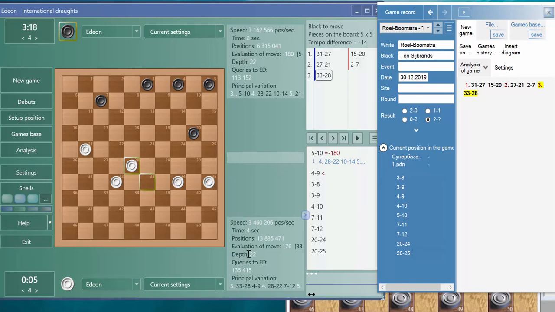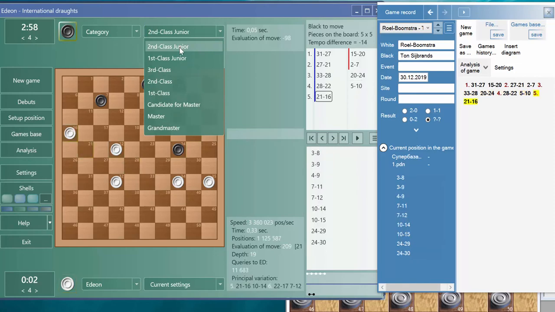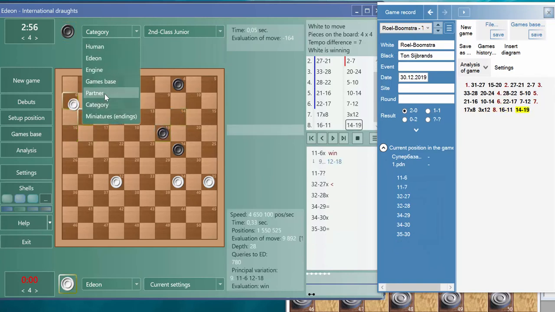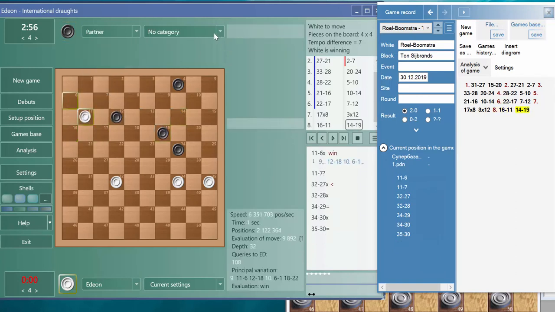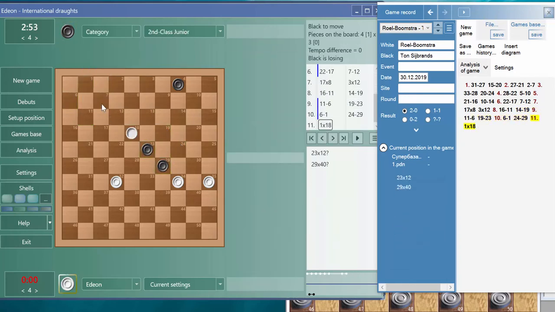Edeon also has many possibilities for training and education, and especially for working on international draughts as a professional player. You can play for the category, starting from junior to grandmaster. You can play just with a partner for score. If you play by category, by the way, you need to win 4 games.